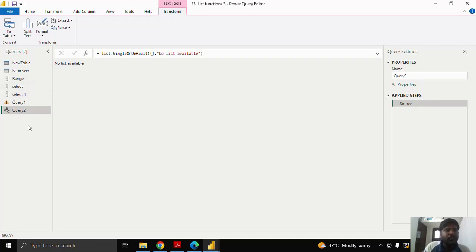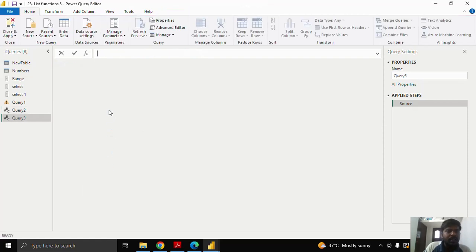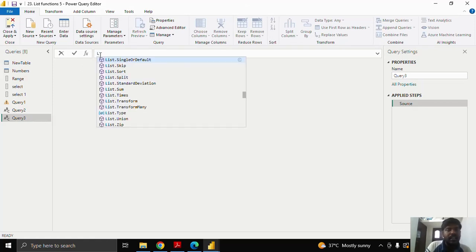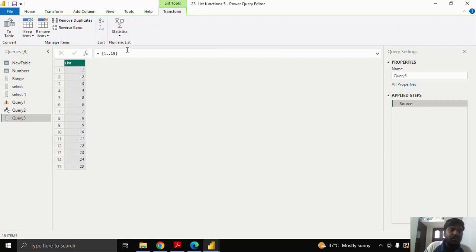Let us quickly move on to the other function, which is list.skip. I'll quickly go to a blank query. Here you could see how to skip the rows in a range. Suppose that I have rows ranging from 1 to 15. You could see that there is a list of numbers from 1 to 15.